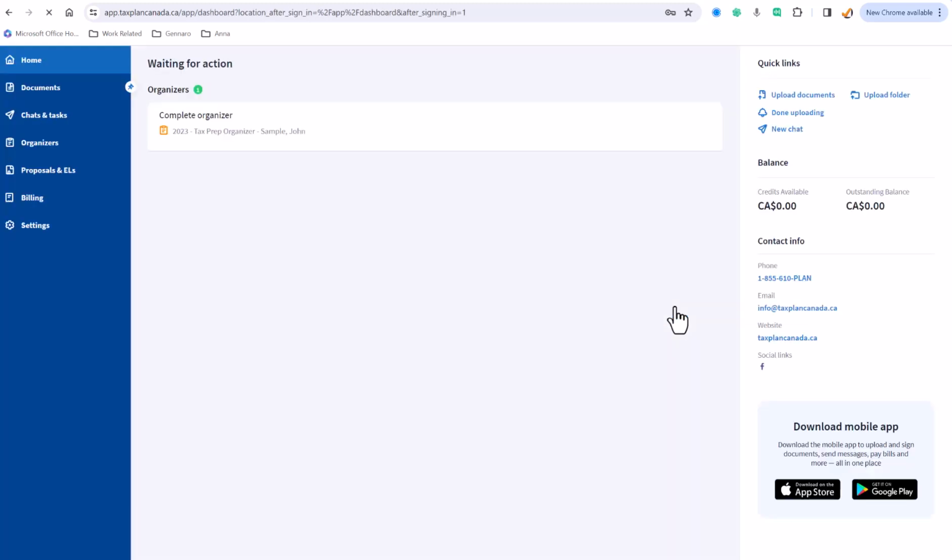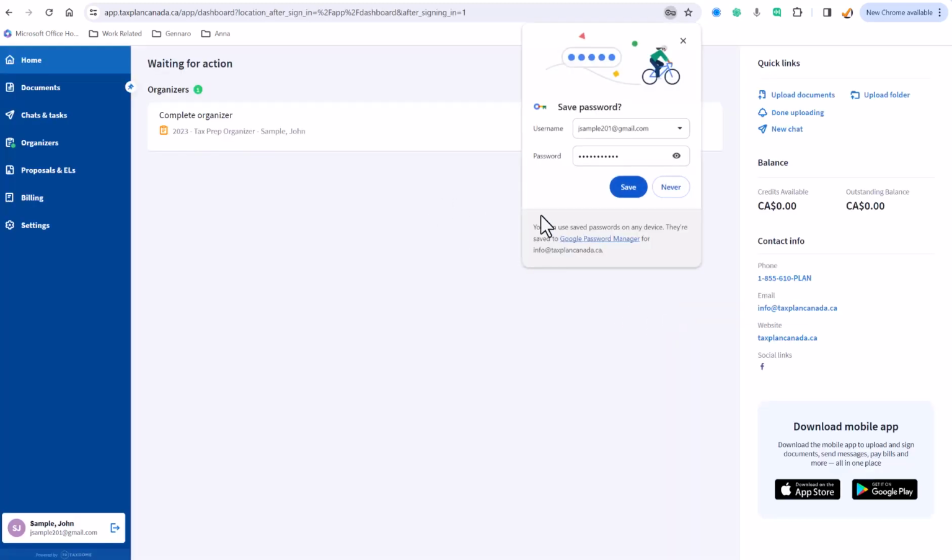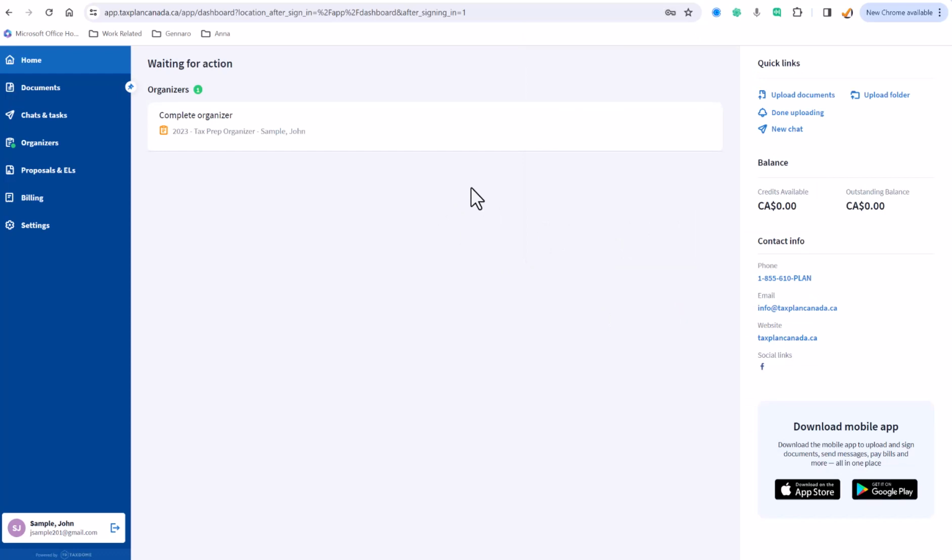And when we sign in, we're going to see the TAXplan Client Organizer or Tax Prep Organizer, and you'll see that in your drop down or your to-do list. This will be basically your dashboard when you log in, and you will have on the left-hand side your menu of options and different functionalities.